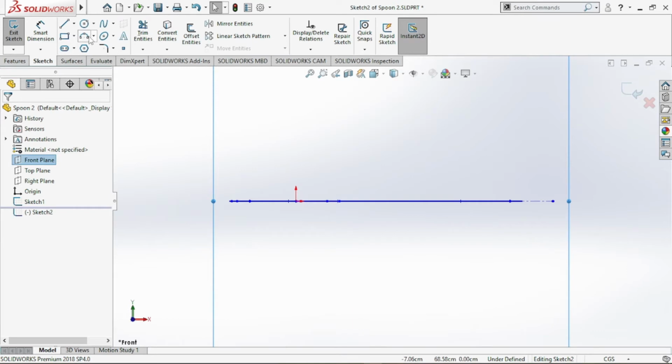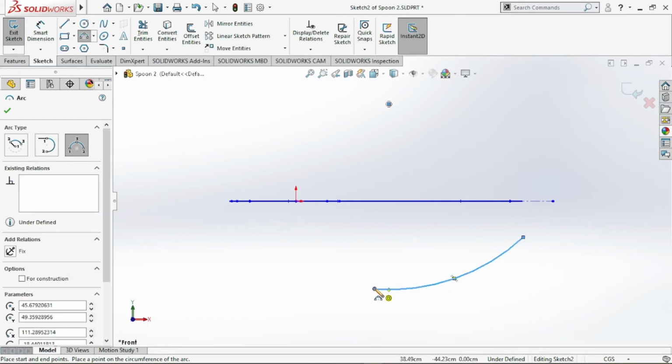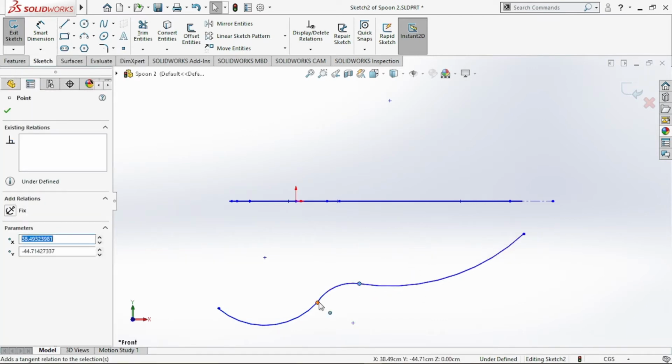And then let's select 3-point arc. So we're going to create an arc right here with the curve facing upward. And another one with the curve facing downward. And another one with the curve facing upward. You're going to select the points here, make it tangent.